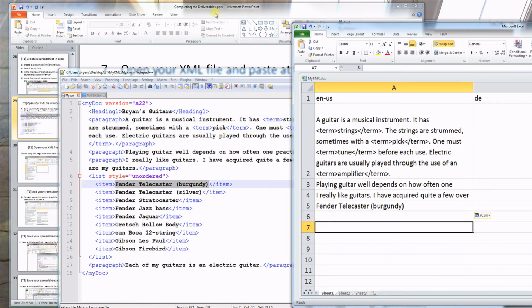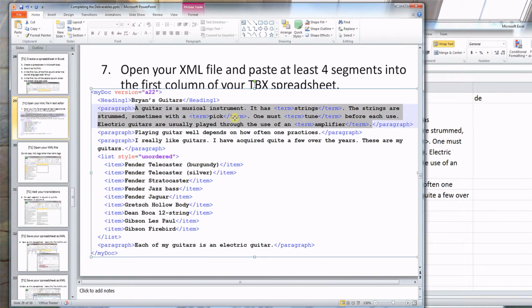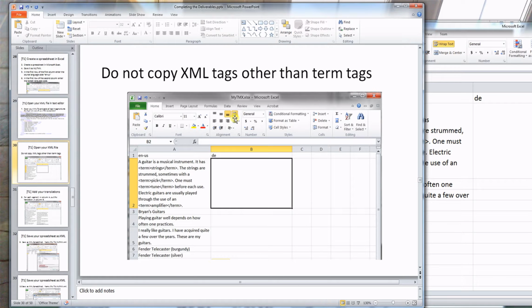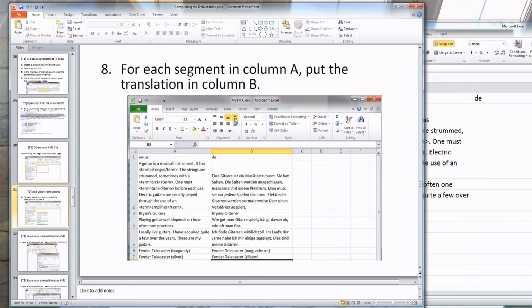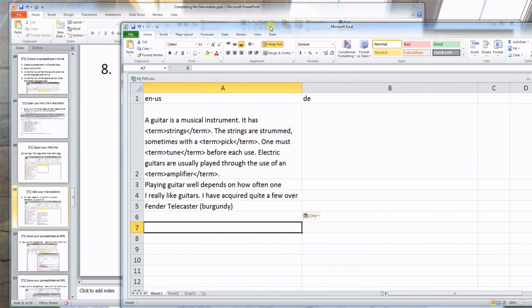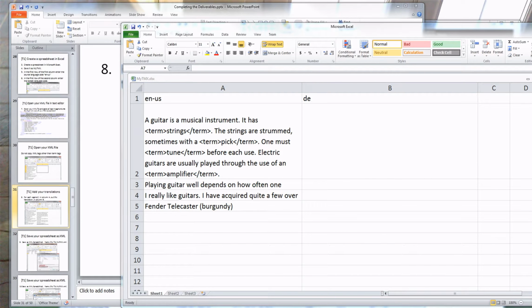Okay, so now I have all of my source strings, and now it says to copy or to put the translations for each in column B. So I will do that. I'm going to cheat a little bit because I happen to have those off screen here.